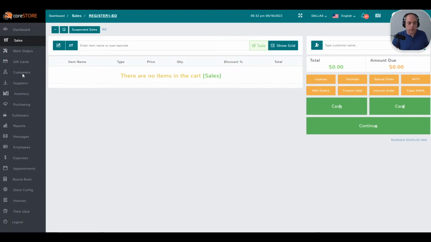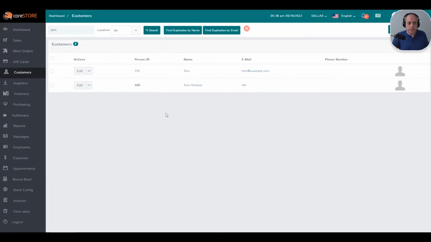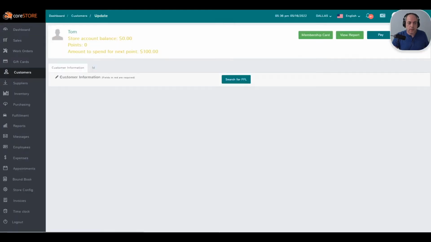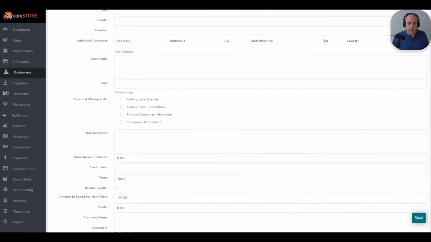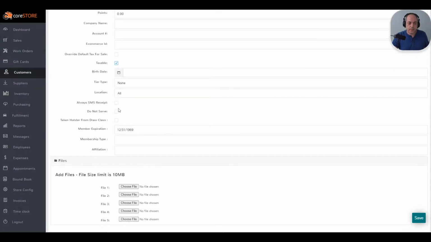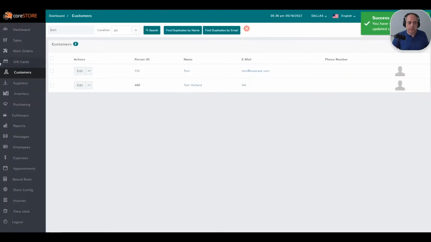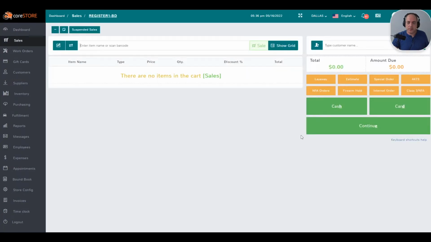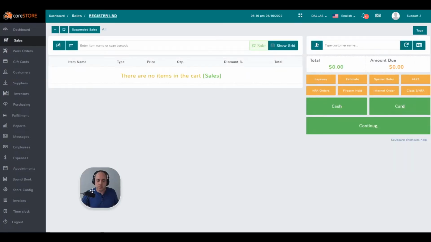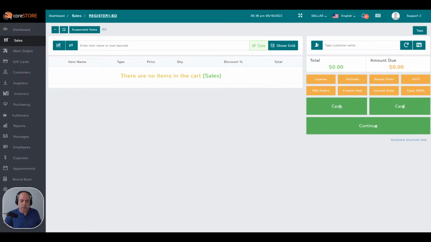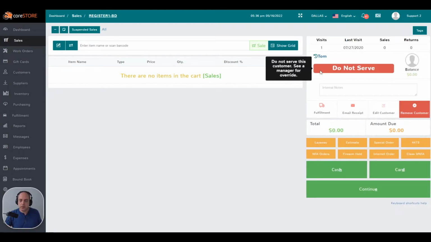But within coreSTORE, I can go to any customer, and I'll choose Tom as a customer, and I'll scroll down, and you'll see there's a new option called Do Not Serve. Once I check that box, if I go back to the sales screen, and let's go ahead, I'll move myself to the bottom left here. If I go ahead and pull up that customer, Tom, you'll see it shows in big lettering, Do Not Serve.